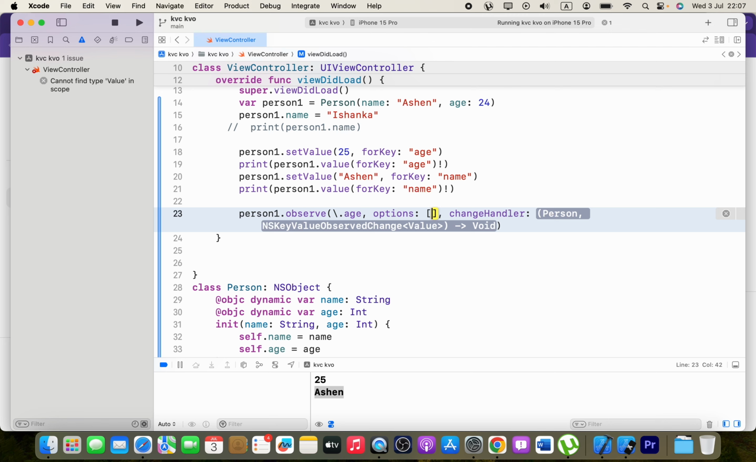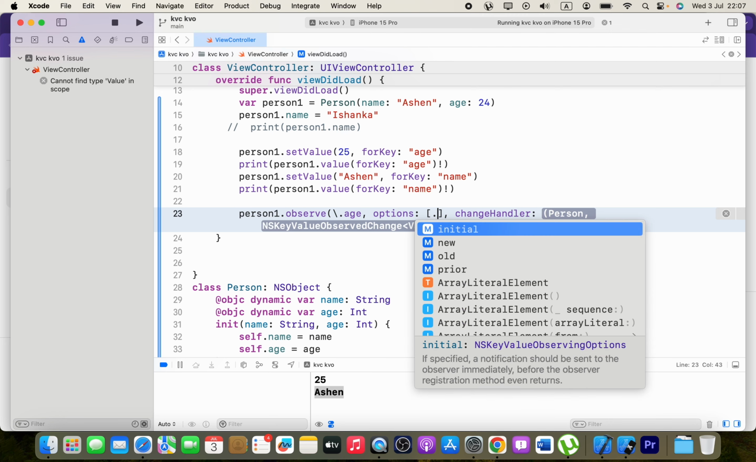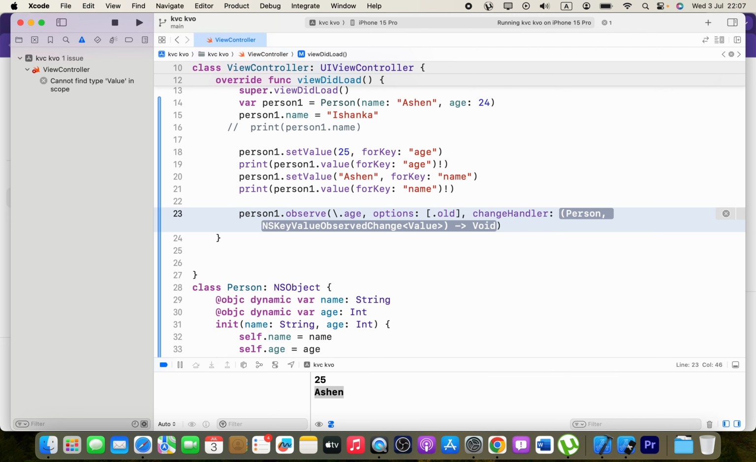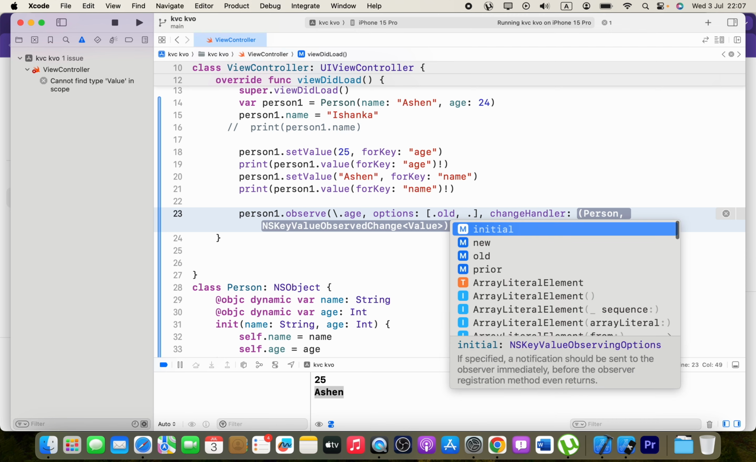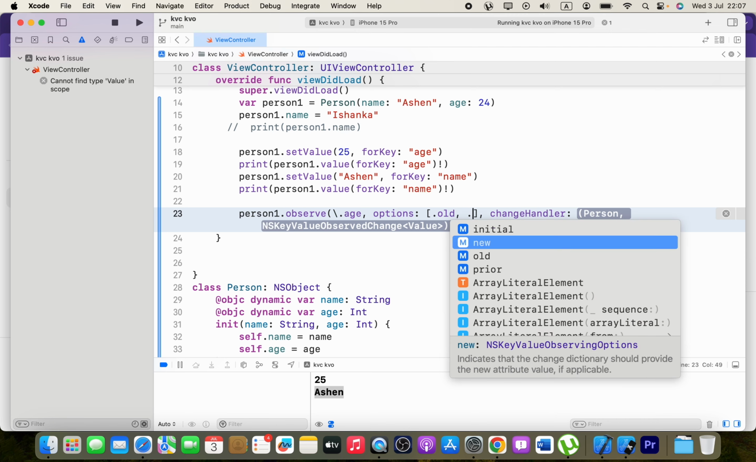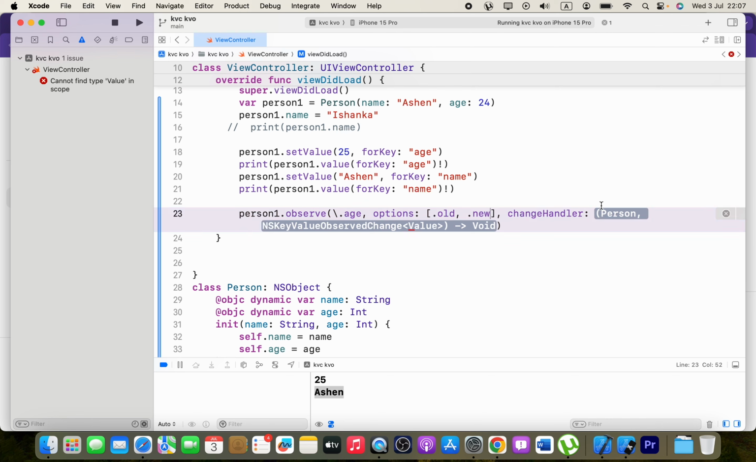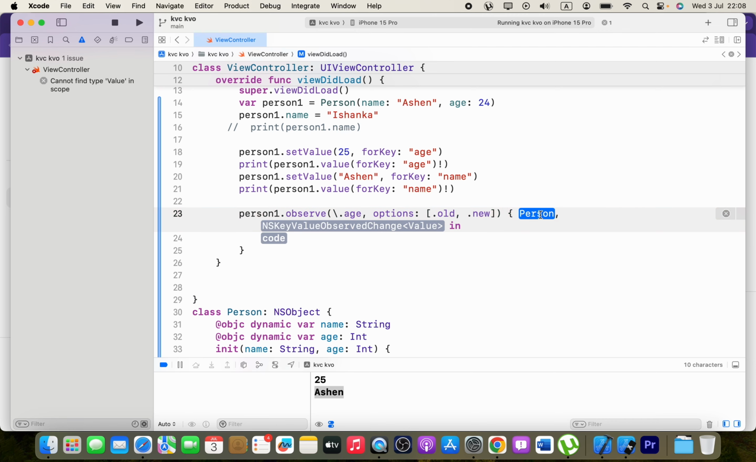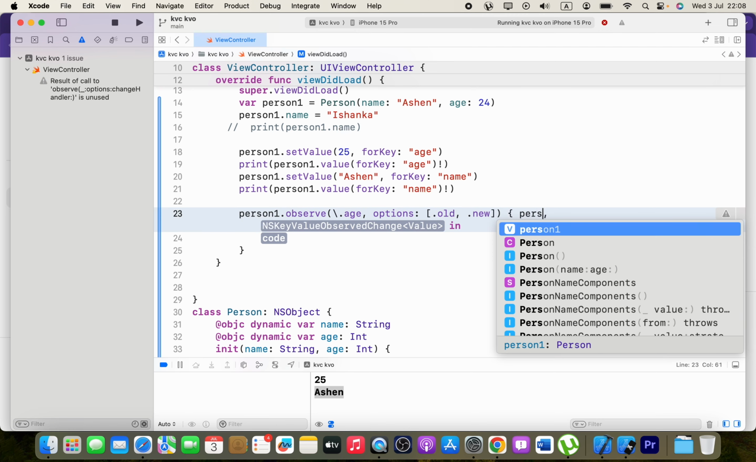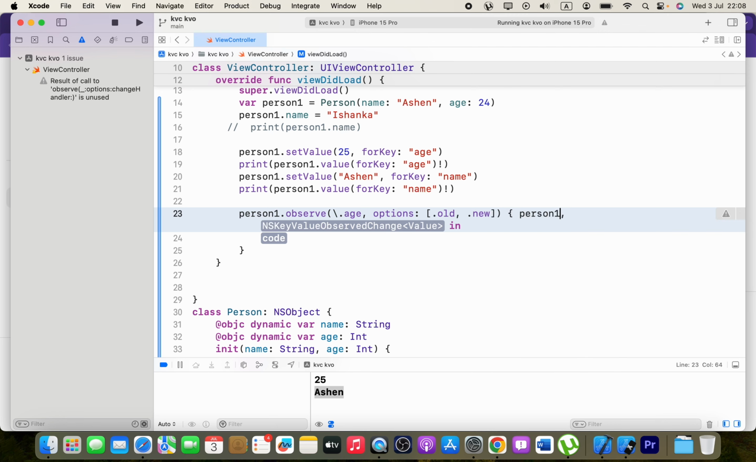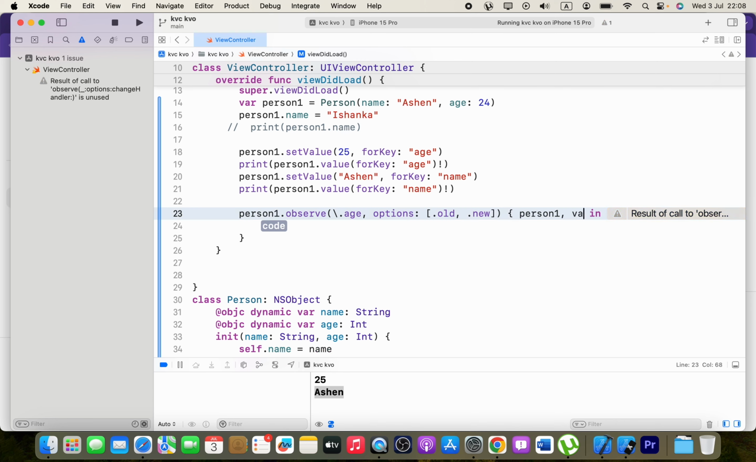And options will be an array that you have to provide, like old if you want to get the old value, and for the new value, you can say .new. And the change handler, this is where you handle it if you observe a change of that property. You can double click that. Here you have to pass in the object, person1, and the change, let's take that as value.